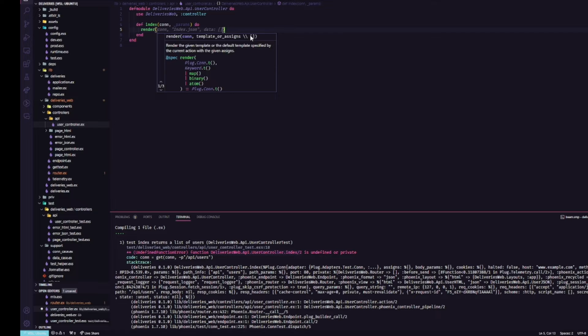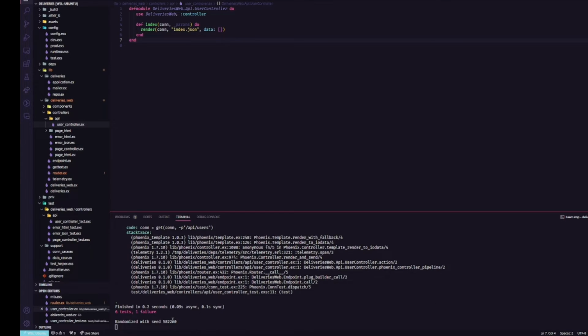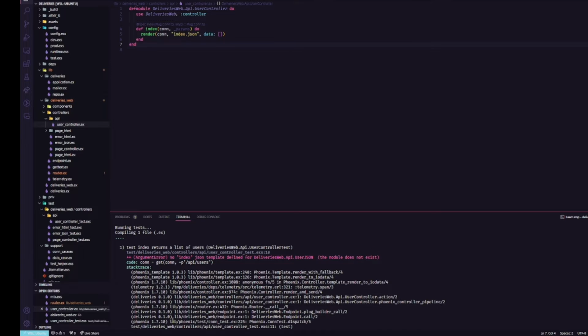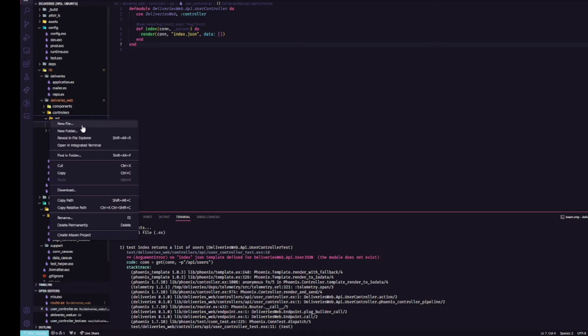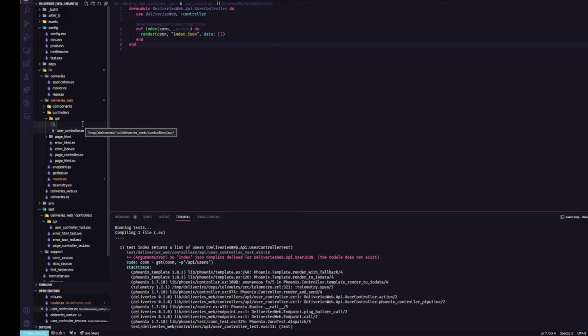The error is gonna be a little bit different because it's complaining that we don't have the index JSON and we don't have the user JSON file created. This is a new way after Phoenix 1.7 to handle JSON objects with Elixir. I personally like it a lot, which is great. So let's start creating the module and start handling the data.